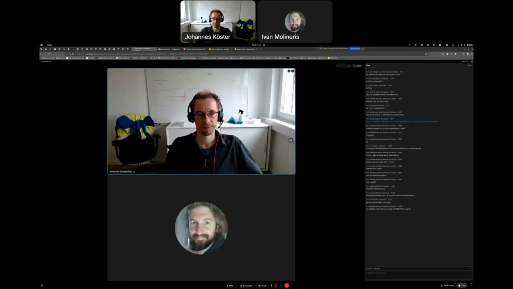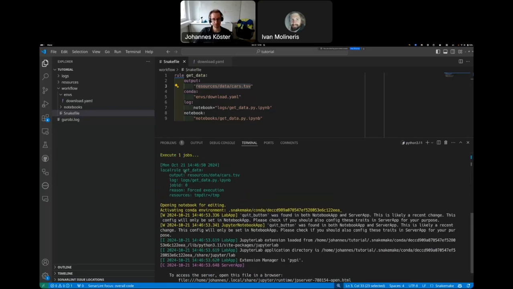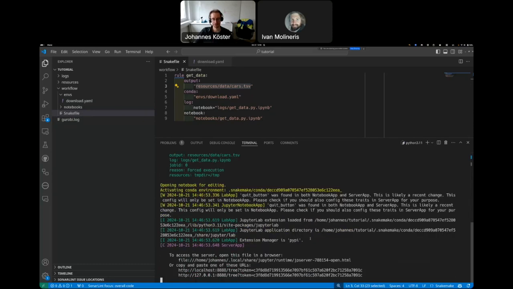Okay, so as you can see here, Snakemake has already started the Jupyter server for us. So the rule has been executed or has started to be executed, and Snakemake has started this Jupyter notebook server. And now it waits for the server to complete or to be shut down again. And we obviously want to shut it down only after we have properly created the notebook.